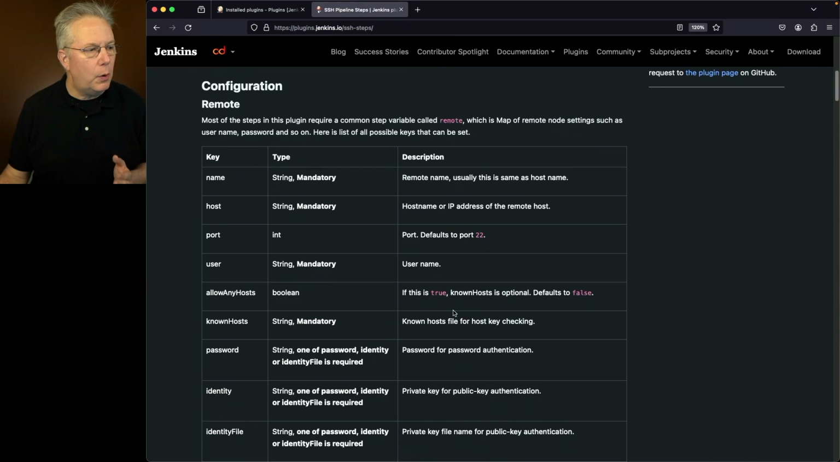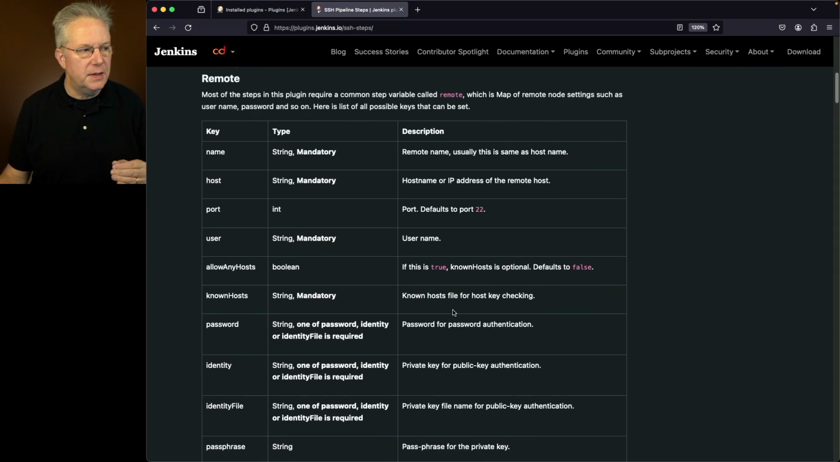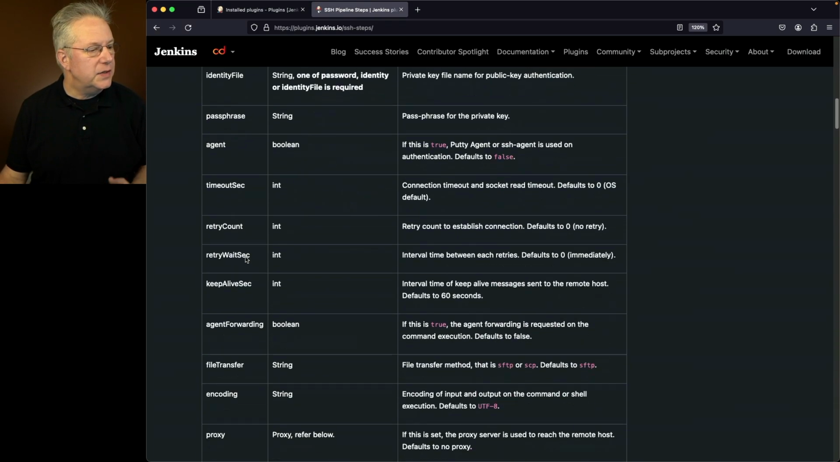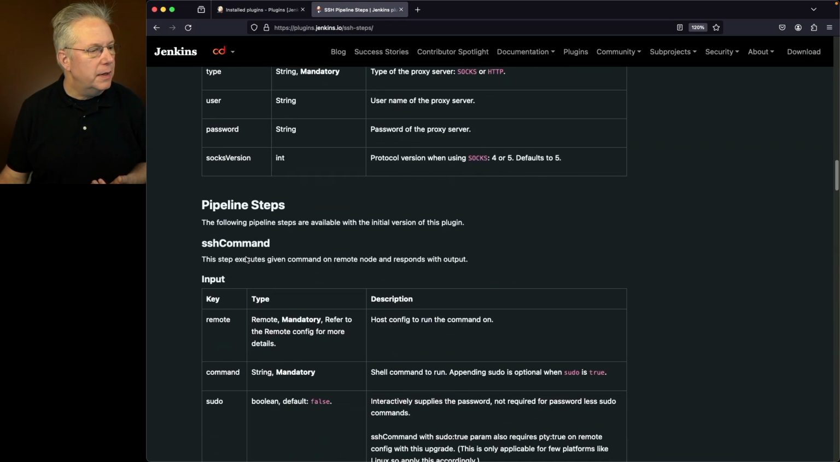Once it's set up, what we'll notice at the top of the documentation is this concept of remote. When we're building out our pipeline, we're going to have to give our job the information about the remote server. What we can see here is that the name, the host, and user are all mandatory. Even though we may see some other mandatories, they're sort of if-then type scenarios. But from our basic information, we need name, host, user, and in our case, we're going to be using a password.